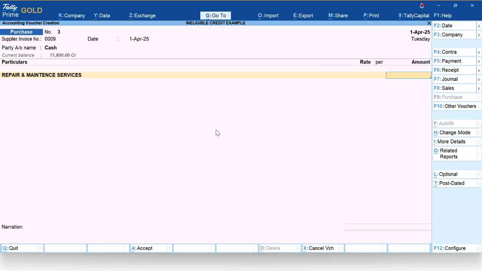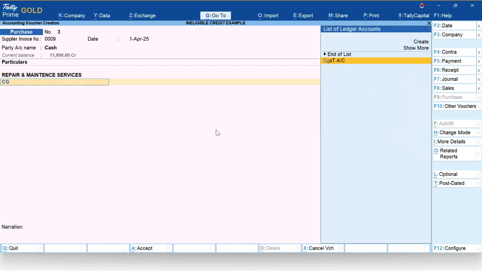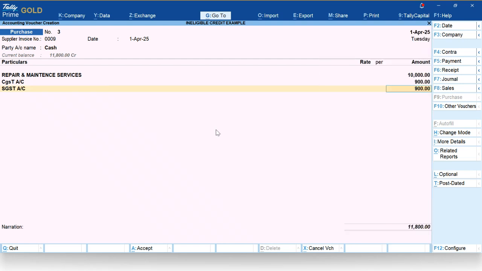Say if it is 10,000. Same. Then CGST 900, SGST 900. Should I claim this CGST, SGST? Because presently I need to pay 16,200 as CGST, SGST. Okay. Then press Control A.